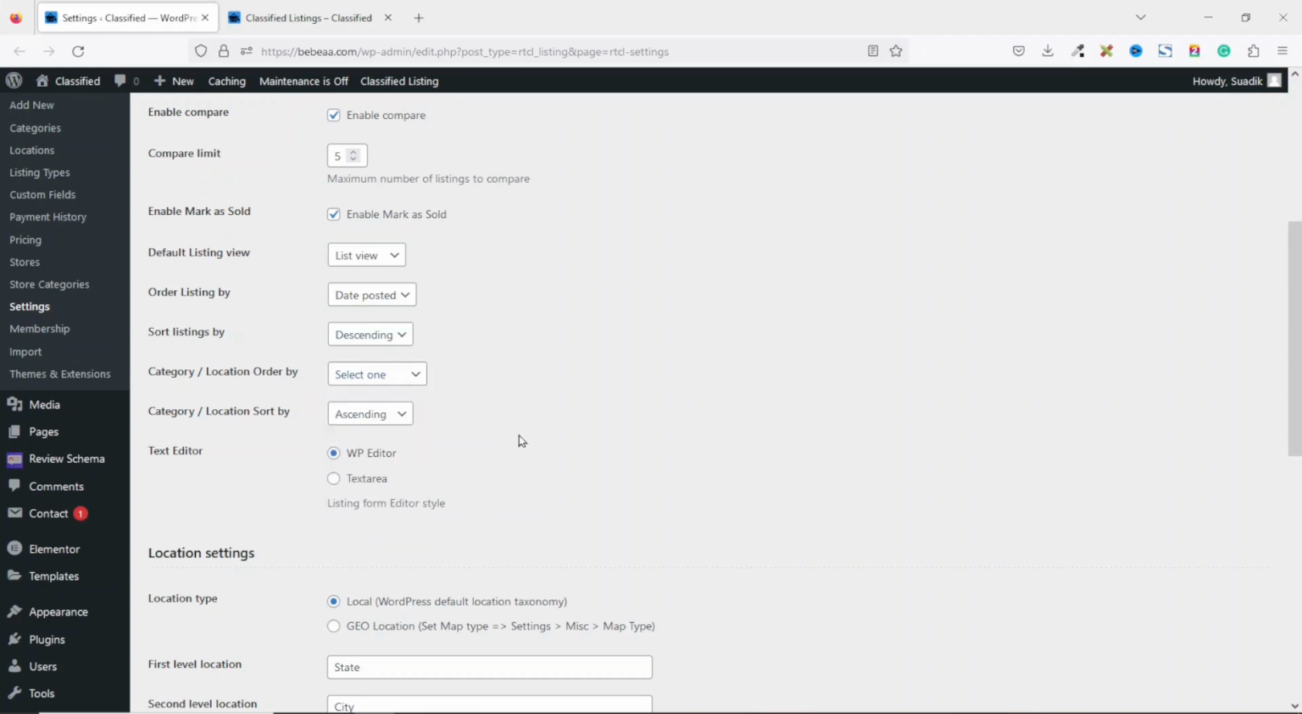I leave the default. Next is text editor. You can choose to have WordPress editor or text area. With WordPress editor, you'll be able to format your text whichever way you want. For instance, by applying bold, italic, adding colors, and what have you. But with text area, you will not be given the options to format your text. So I leave it as WP editor.